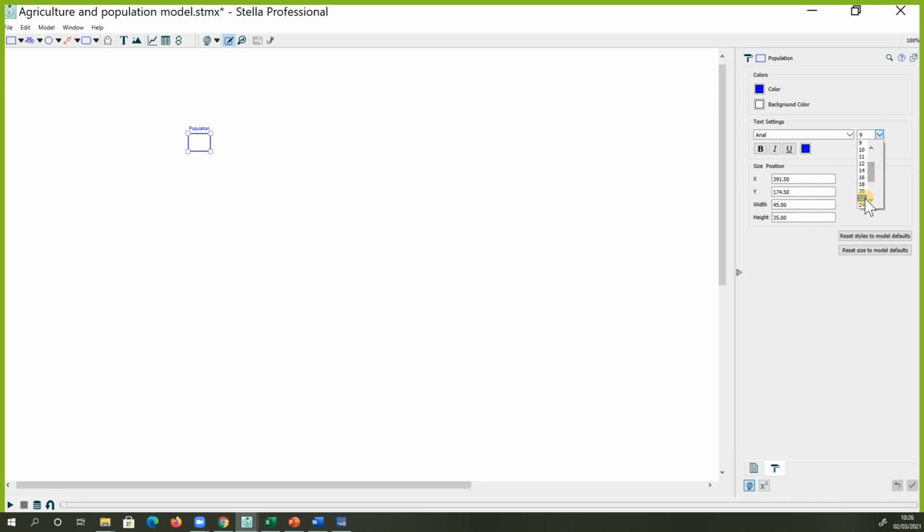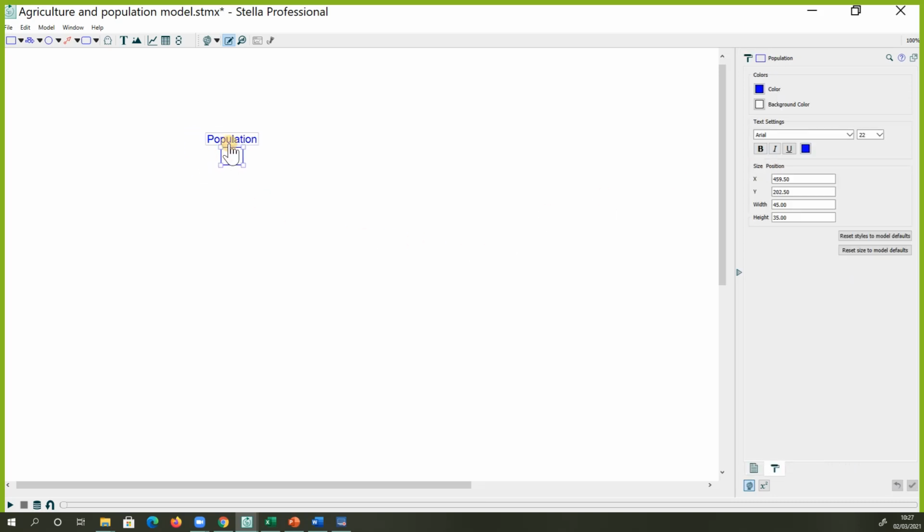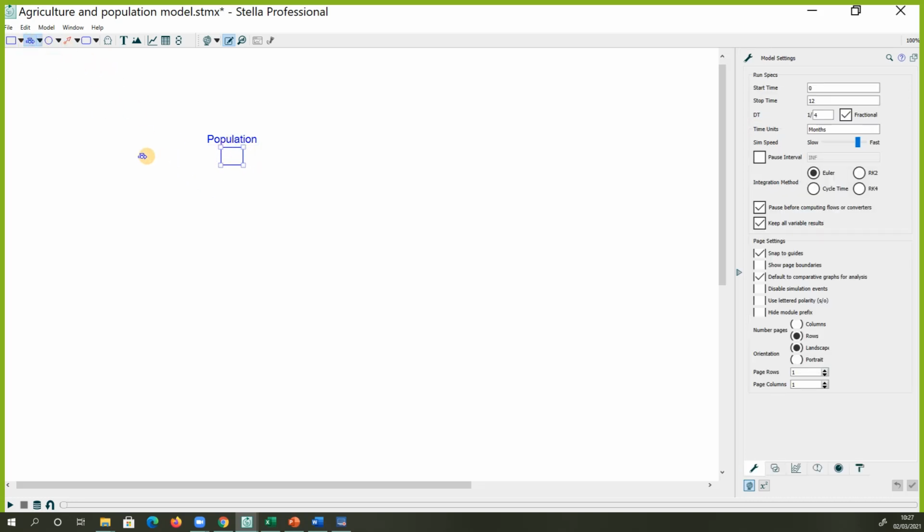In the same way, you can increase the font size, change the font, bold, italic format, and if you want to change the color. Okay, so for the population we need to have one variable, that is birth. And the birth is the inflow to the population, because it's increasing the population.